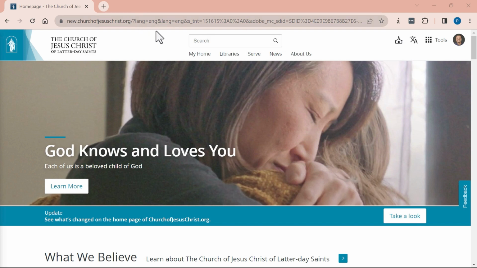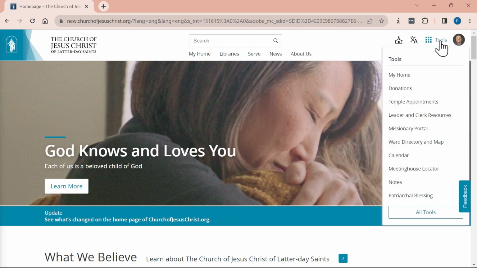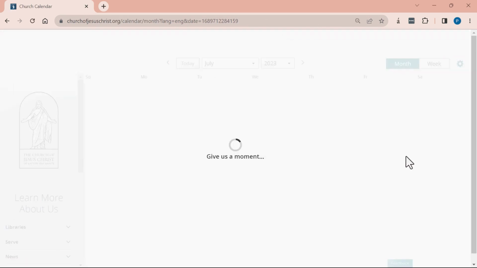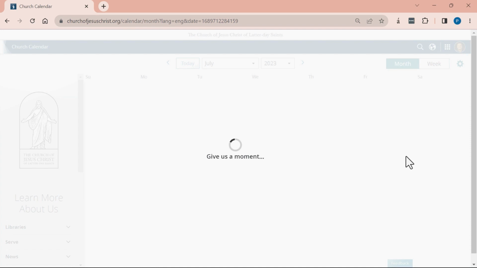So here I am at churchofjesuschrist.org, and I'm signed in, and I'm just going to go up here to Tools and choose Calendar, and that takes me in to the church calendar interface.